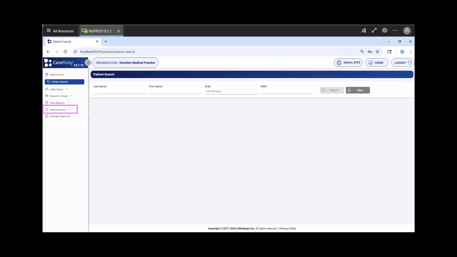If you do not have this menu and believe that you should, please contact your in-house local CareFinity administrator at your organization to have them take a look at your role that is assigned within the CareFinity application. It can be easily adjusted if the inappropriate role is applied and needs to be changed or updated in any way.